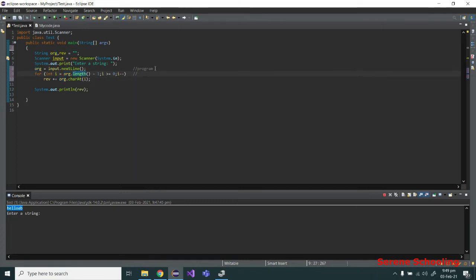So the total length of this is 1, 2, 3, 4, 5, 6, 7. So the length is 7, but our last index is 6 since we count from 0: 0, 1, 2, 3, 4, 5, 6. So m is at index 6. So we will start from i is equal to org dot length minus 1, 7 minus 1, 6. Then the condition is i is greater than or equal to 0. As long as this is true, the loop will keep executing. We are using 0 since we need to go up to the 0th index. After the 0th index, we need to break our loop.